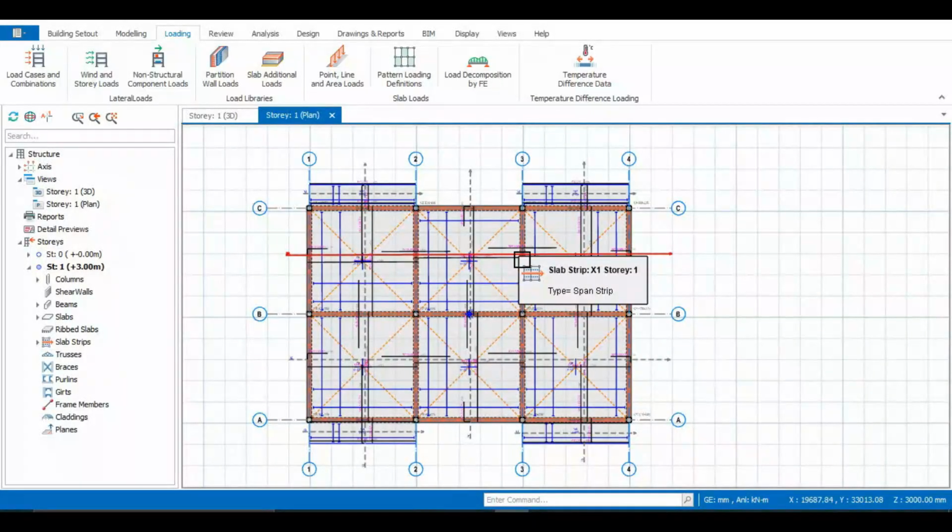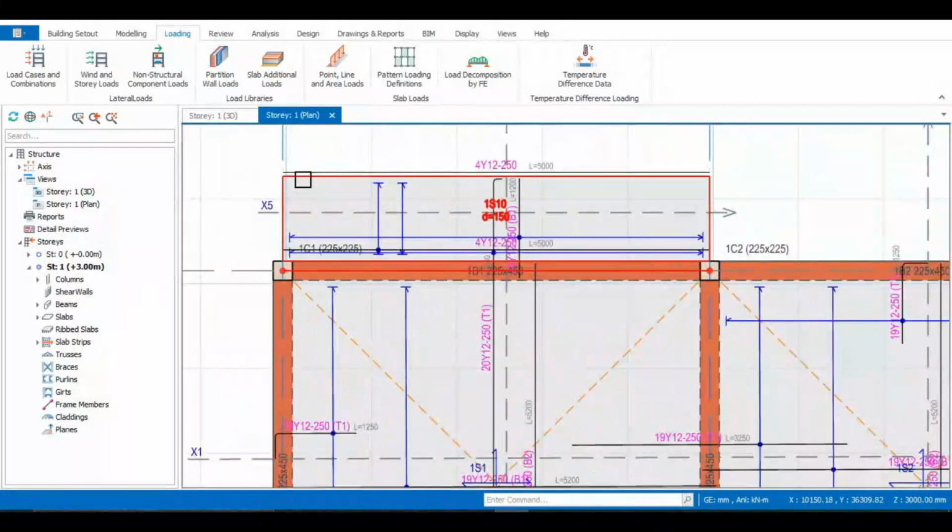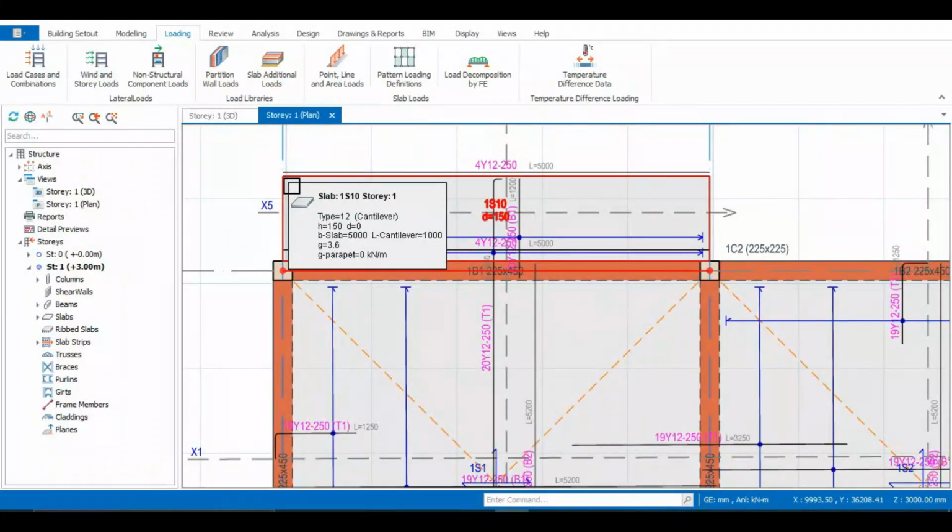Today, we will be learning how to add a wall load on your cantilever slab in Protastructure, and that will be the manual wall load.